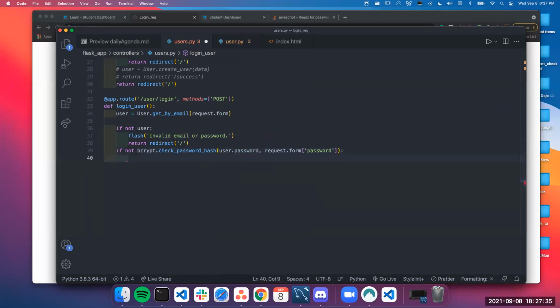So if it's not true, that's that if not. If this does not come out true, the passwords are not the same. Well, then I want to create a flash message that says something. I'm actually just going to copy paste that. Return redirect to show them, hey, invalid email or password.